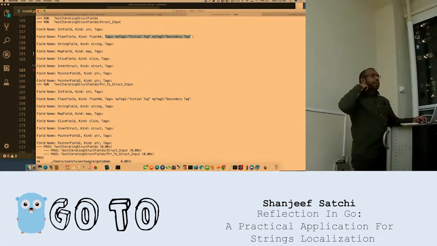So in practical applications, you may want to annotate fields because later you may want to target those fields, not by name or by type, but based on some kind of domain modeling that you have or some kind of business logic. So you may want to use tag annotation for that.